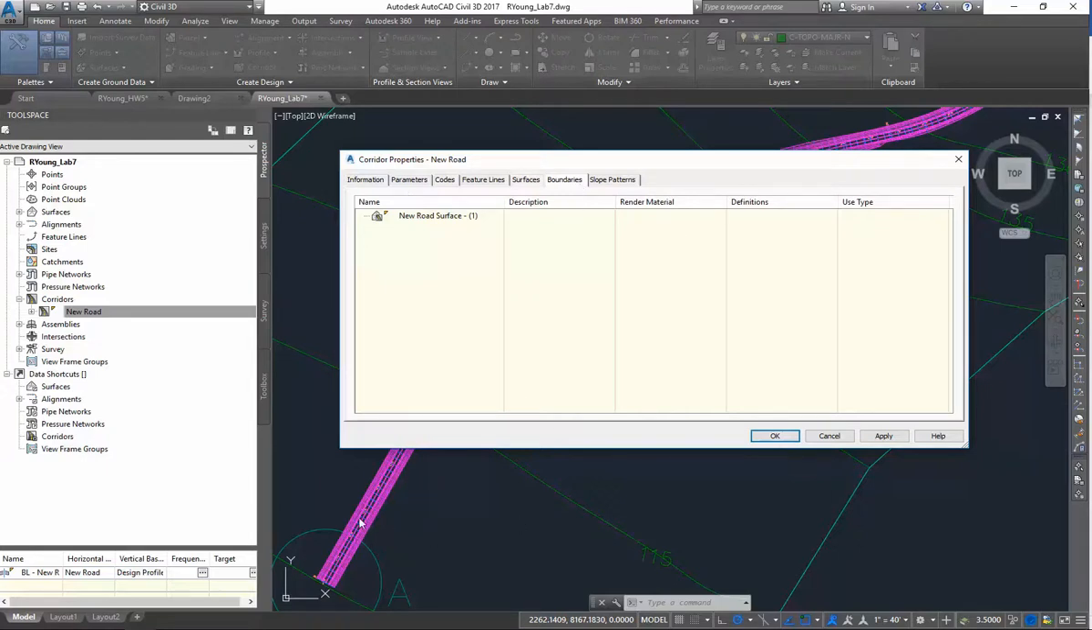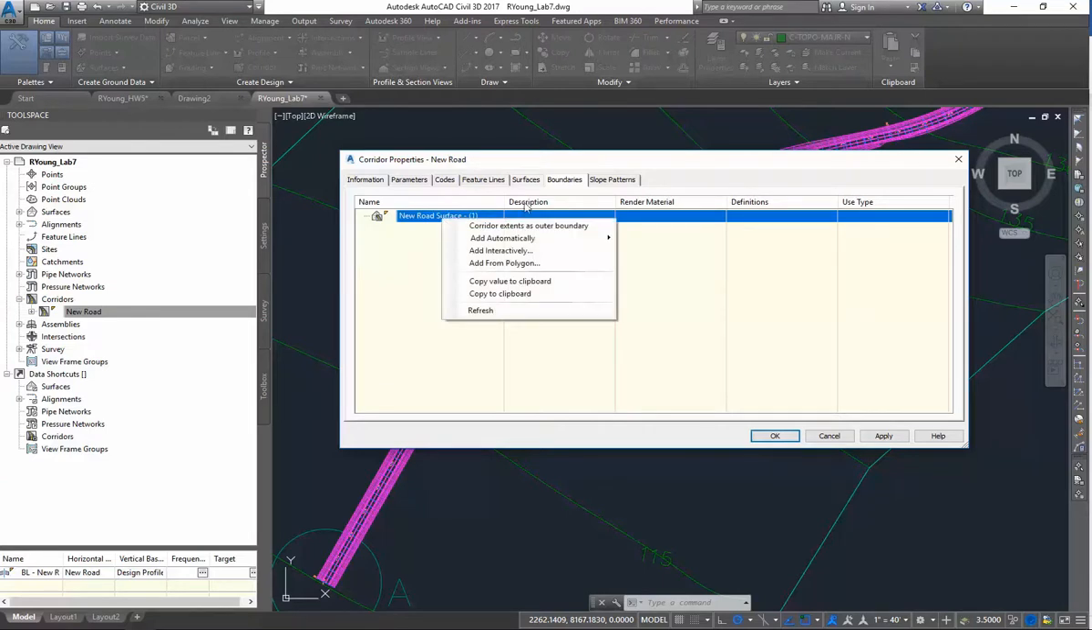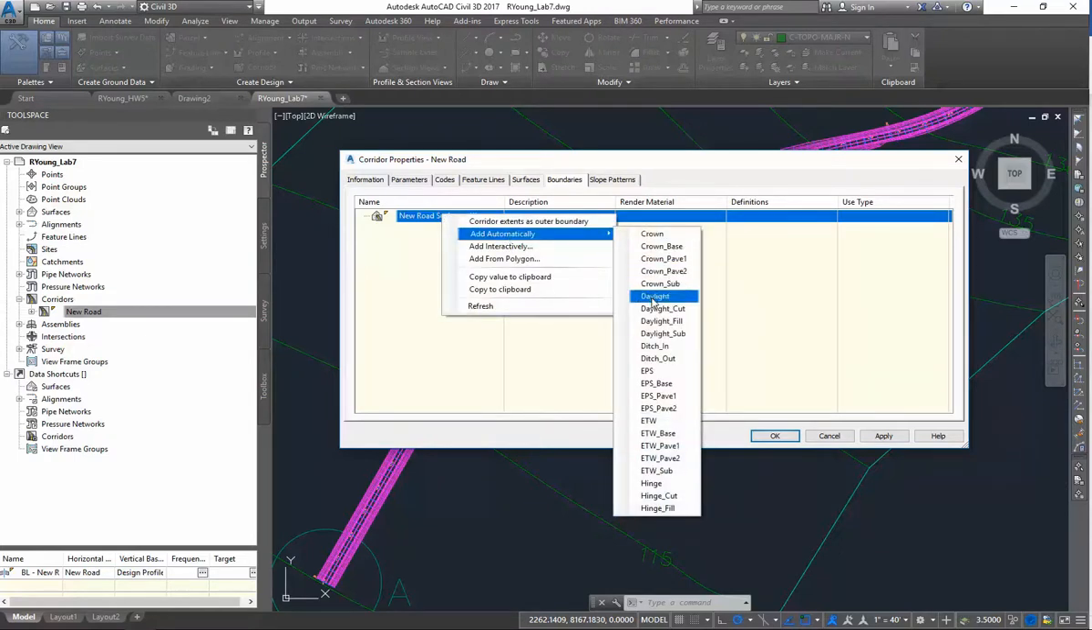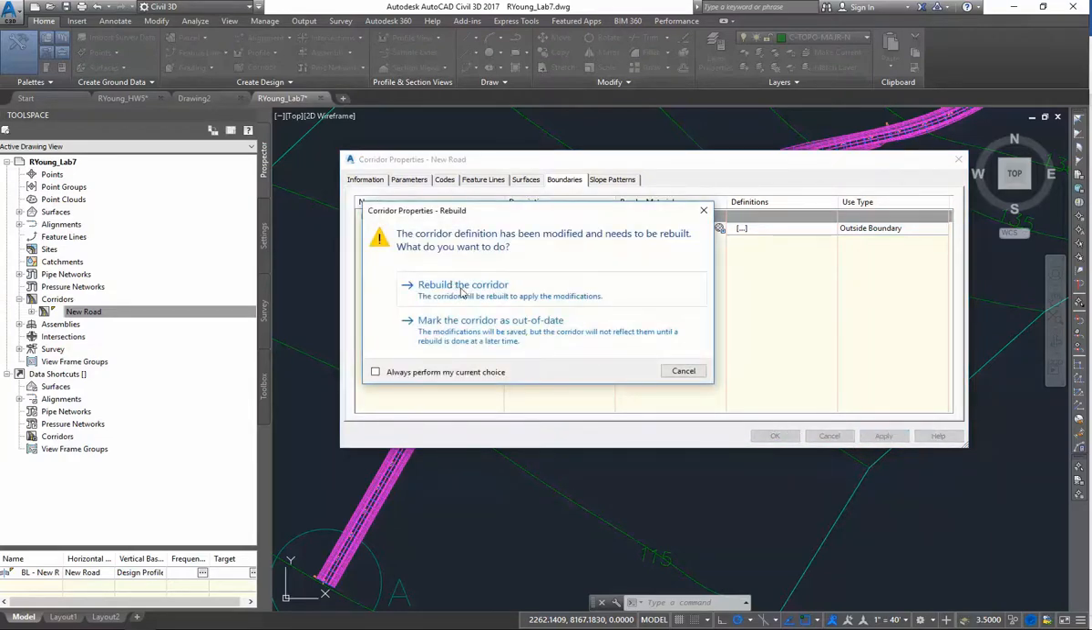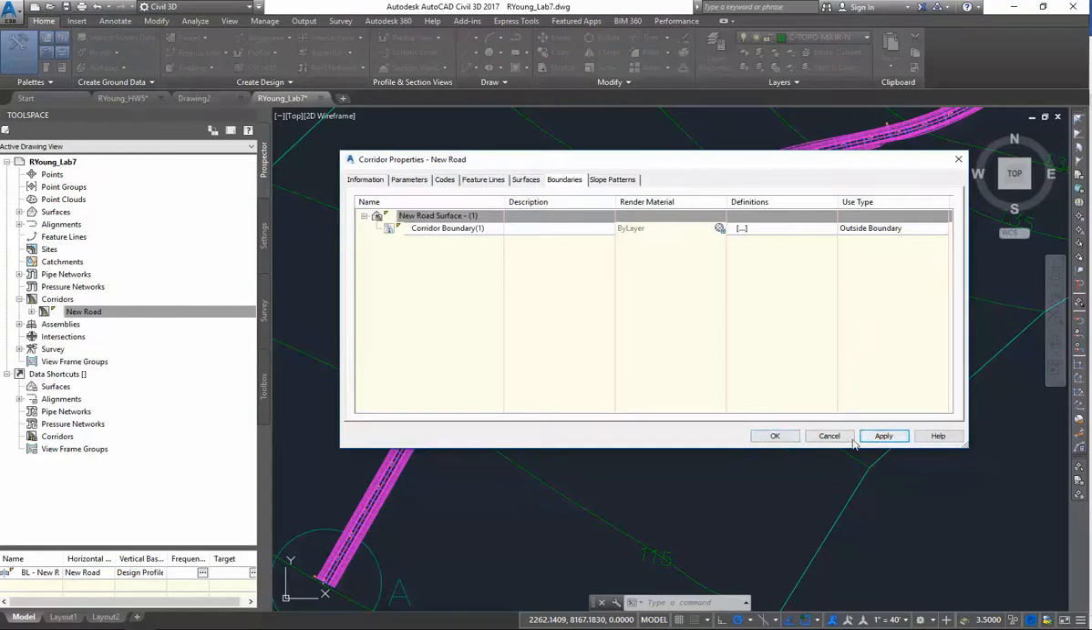So instead of it creating a really large surface, we want to define it so that it's only going to go within the daylight line. If I right click on this, I can say add automatically, and I want to hit daylight. This prevents it from trying to interpolate across, especially when you have curves. It might try to take a point over here and then use a chord line from it. This just sets that boundary, and I'm going to hit apply. It's going to rebuild the corridor.